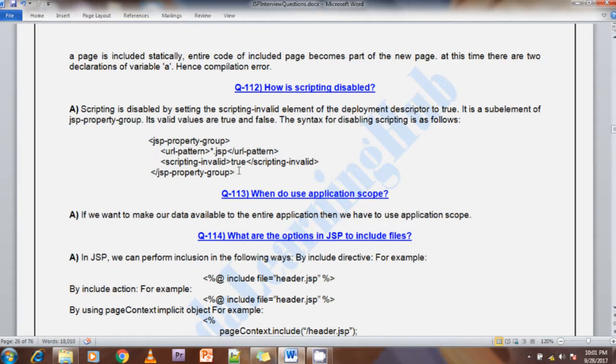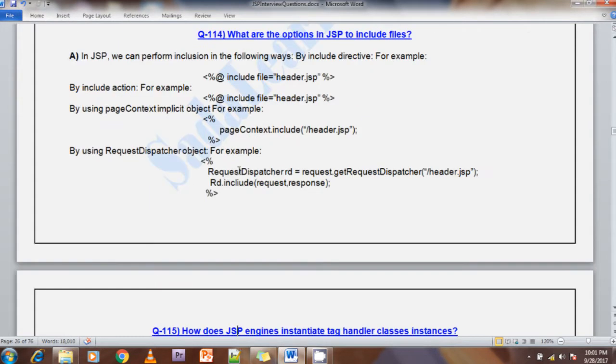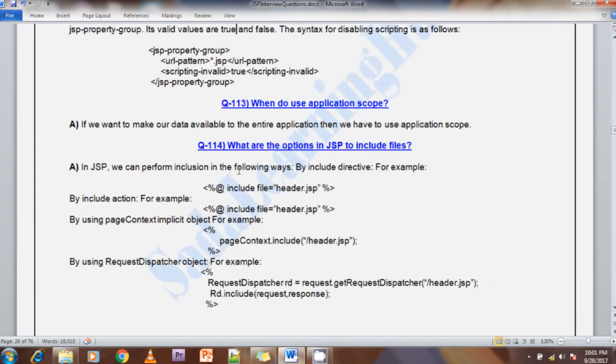The next question is, when do you use application scope? If you want to make our data available to the entire application, then we have to use the application scope. Whenever you make a variable in application scope, we can use that variable at the application level. If you want to make our data variable available in the entire application, then we have to use an application scope.